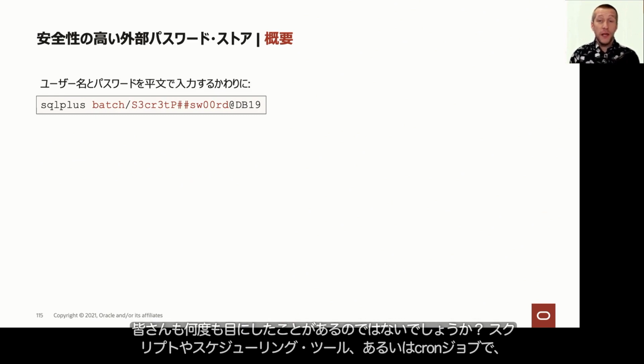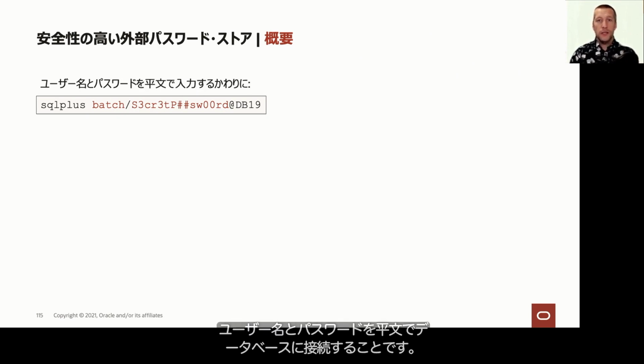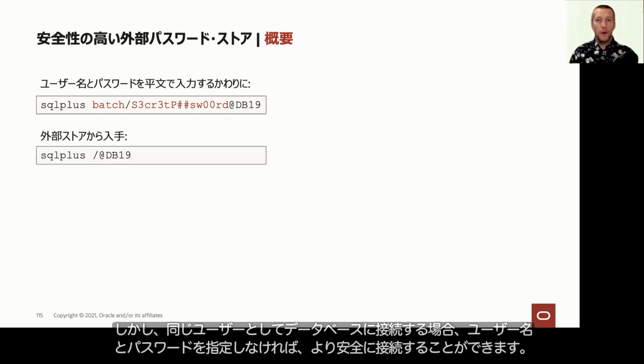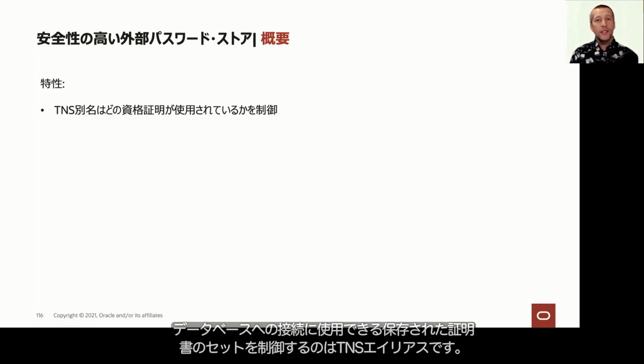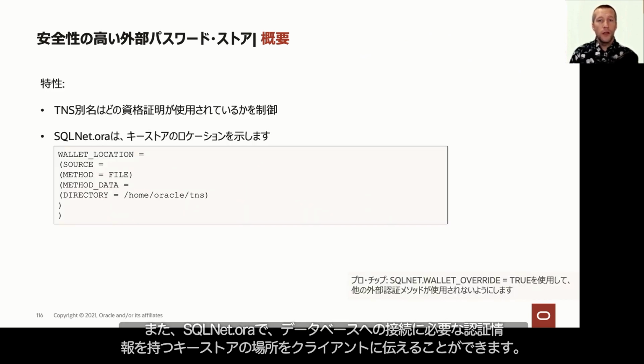I guess you've seen this many times around in your scripts, in your scheduling tools, or in your cron jobs. Connect to the database with a username and password out there in clear text. But what if you could do this? Connect to the database as the same user, but without specifying the username and password. This would be much more secure. And you can. With Secure External Password Store, it is the TNS alias that controls which set of stored credentials you can use to connect to the database. And in sqlnet.ora, you can tell the client where it can find the key store that has the credentials that you need to connect to the database.